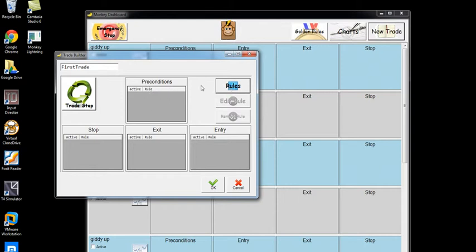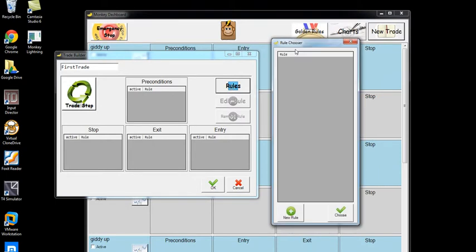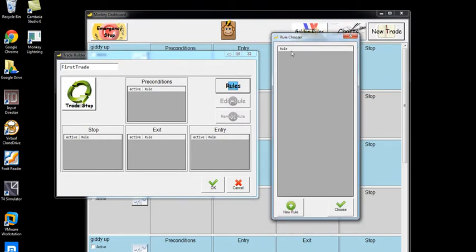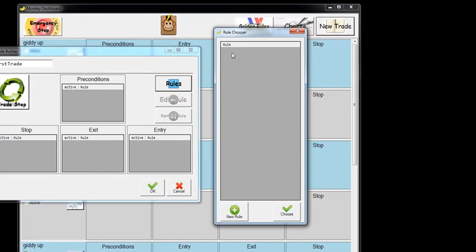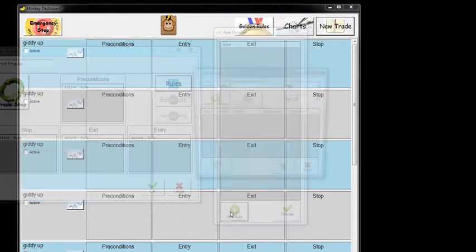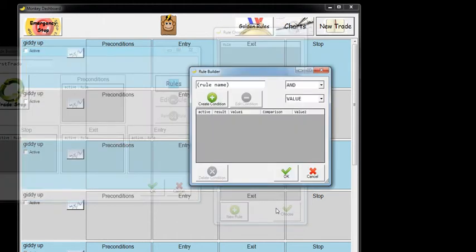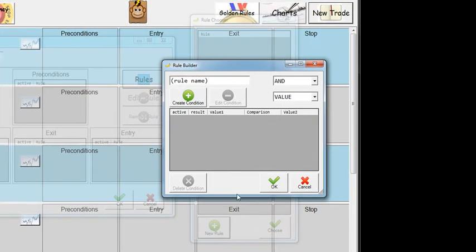The way you build your trades is by building rules. So I'm going to click on the rules chooser, and you'll see that there are no rules right now because we just started, but as you go you can build up your library of rules and just select those. We'll go ahead and create a new rule. You see it kind of fades out the windows so we don't get overwhelmed here. And now we're looking at a rule name, and we'll just call this first rule.